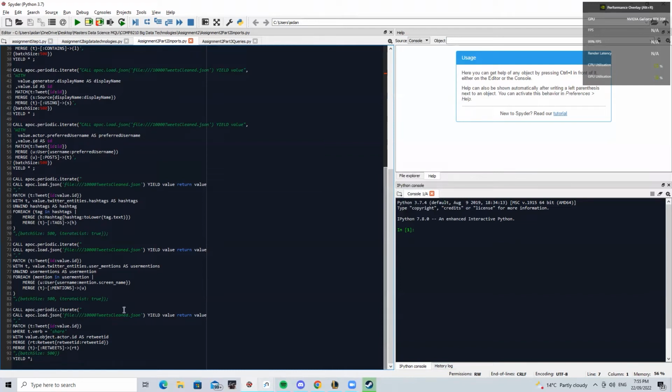Next, we do a similar thing with the user mentions. We match the tweet with the ID value again, and pull the user mentions and the tweet node. Because there can be multiple mentions, we have to unwind that list into individual items, and then call each item from mention and user mention and grab the screen name from each of those mentions, and then merge that mention relationship from T to U.